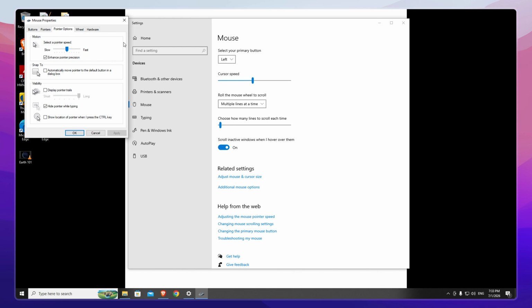To disable it, click on the Pointer Options tab at the top of the Mouse Properties window. Look for a checkbox labeled Enhance Pointer Precision and remove the checkmark by clicking on it. This ensures your mouse cursor moves at a consistent speed based purely on your DPI settings. Once you've unchecked it, click on Apply to save this change.